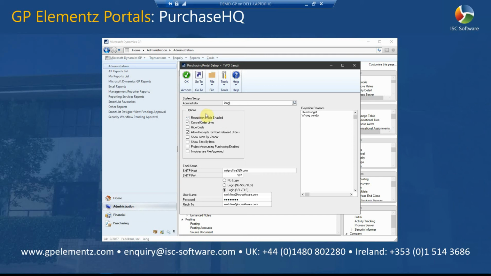There's then a number of options, such as requisition mode enabled. When that box is marked, new documents entered through the PurchaseHQ portal will be purchase requisitions. If unmarked, they'll be purchase orders. You can also choose whether users can cancel order lines and whether costs are hidden.